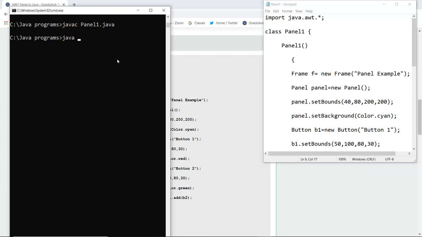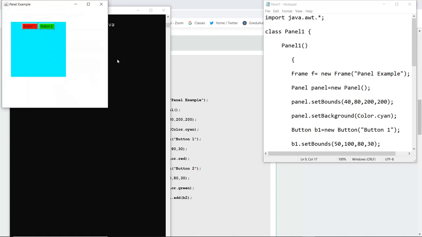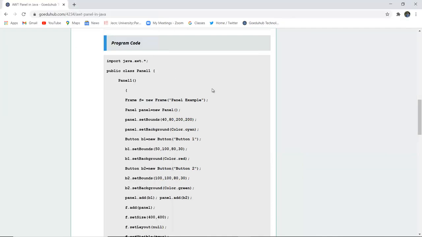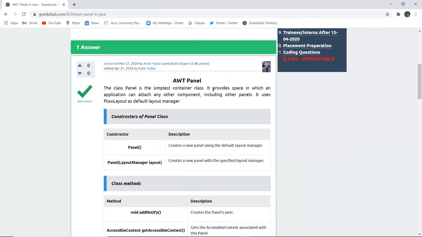And now I'm going to run the class file which is created, and the class file created is panel1. So java panel1, as I execute it, it shows me a Panel Example, which I named the frame. Here you can see that the frame heading is Panel Example, and then a particular panel is created with two buttons in it, button1 and button2. So this is how an AWT panel works.